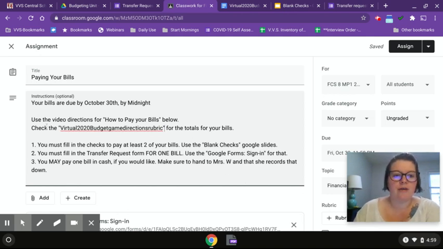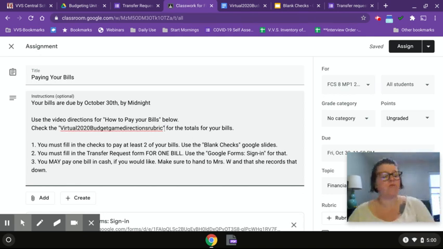So for this assignment, you are paying your bills. Your bills are due by this date here. You are going to make sure that you follow these directions exactly because there are things in here like what password you need to use and how to fill in the checks correctly. So use this video for directions for how to pay your bills.